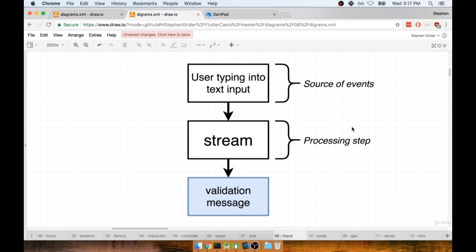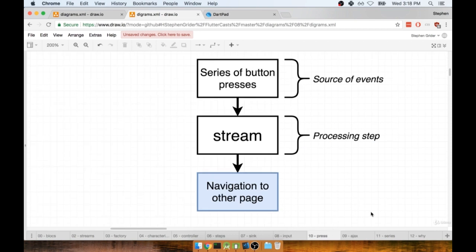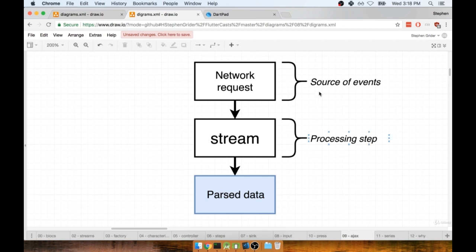Another example of where Dart would provide a stream for us would be if we created an HTML input. A user typing into that input triggers change events on that HTML input. And so Dart, again, provides us with a stream. Every event inside that stream describes a user typing something in. And so you and I might take that source of events, set up some processing step where we look at the value inside the input, and then produce some validation message out of that. Another example would be a series of buttons, which is pretty much what we're doing right now.